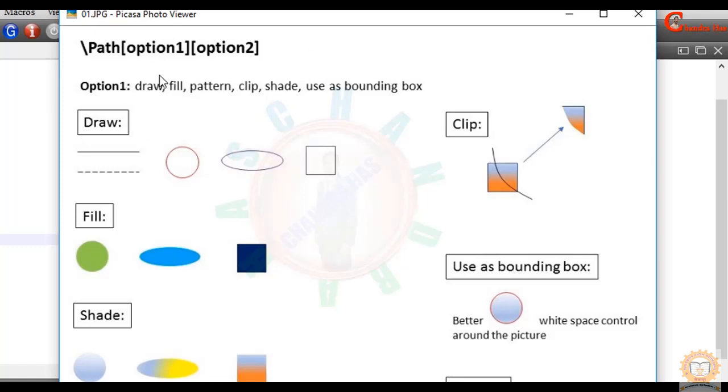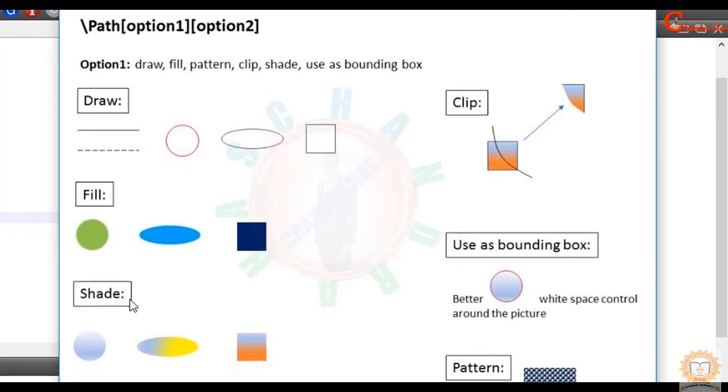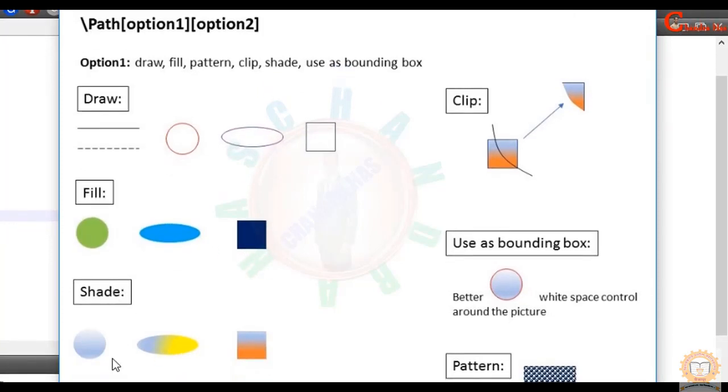So in option 1 you can write draw, fill, pattern, clip, shade, use as bounding box. When you pass the draw option, then you can draw a straight solid line, dashed line, circle, ellipse, rectangle, and several other structures. With the fill option, we can fill several shapes. As you can see here, circle, ellipse, and rectangle are all filled. With the shade option, we can use a gradient color in a shape, as you can see here.